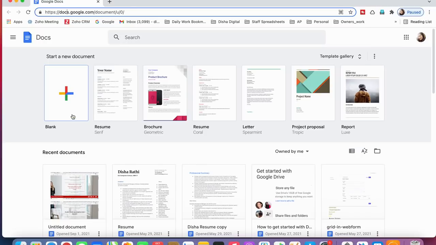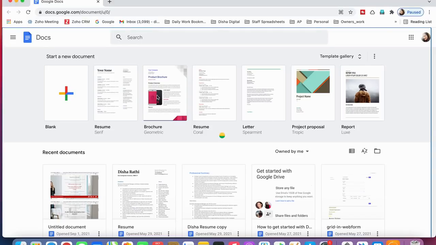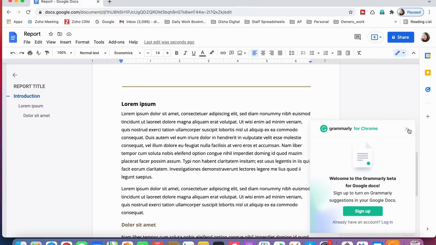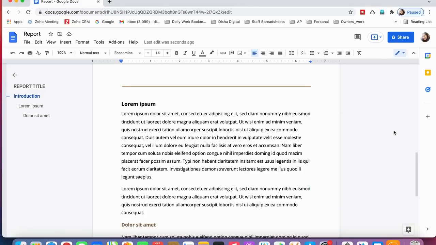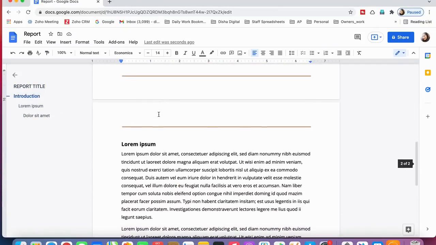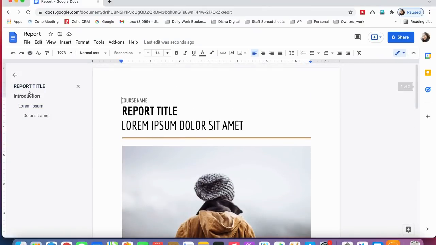To open a document, you can open a blank template, or you have a predefined template here as well. I'll go for the template gallery. Suppose this is a report, so just click on the report tab and boom. You can see all the reports, whatever you want to make. You can simply open them from Google Docs, and here you can simply edit.